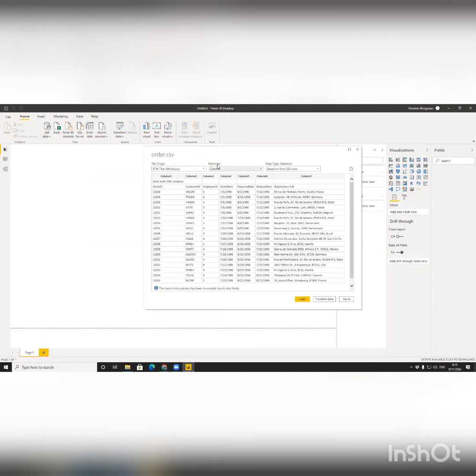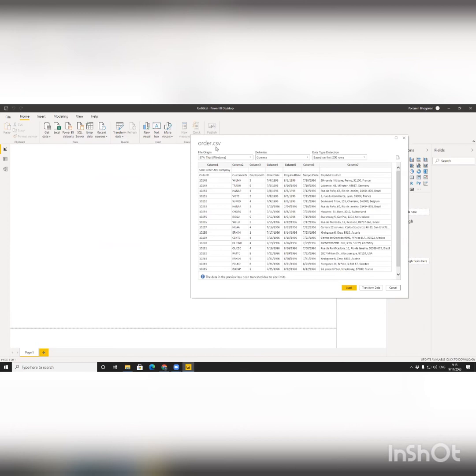So let me explain to you first. Right now we are getting the order.csv file. File Origin: 874 Thai Windows. Here is what we call the language that we use. The language that we use doesn't mean English or Thai or whatever. It's a language in the computer. In here, it means that normally, if we use a computer that has been created, or Windows that has been installed in Thailand, normally we use the file origin as 874 like this.